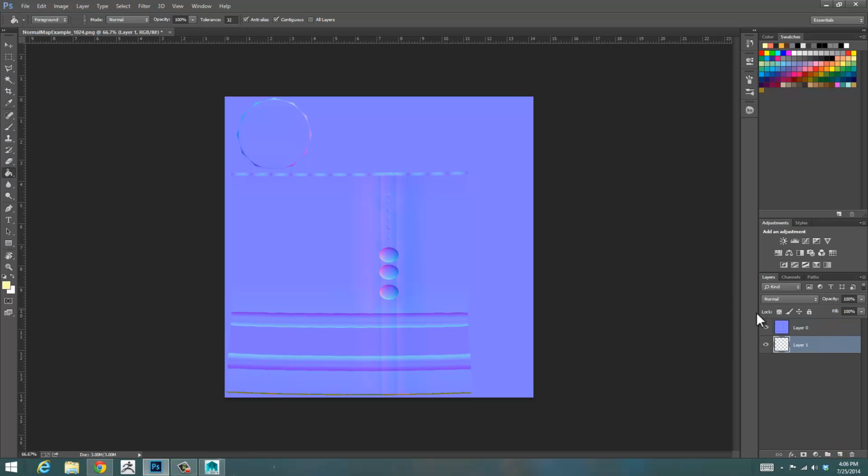So I'll make a new layer. And basically what I want to do is take this flat blue color here. That's the flat angle of a normal map. So I can take my paint bucket and sample that color. I'm just going to hold down Alt to sample that color, and fill my bottom layer 1 with that color. So if we look at layer 1, it's just that color.